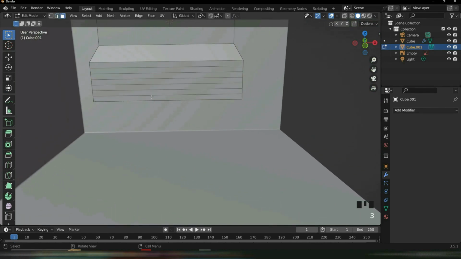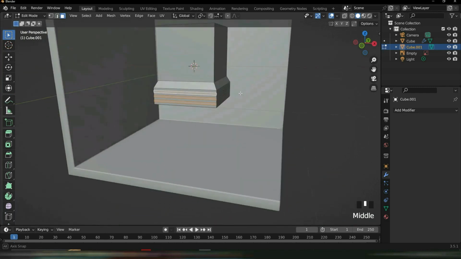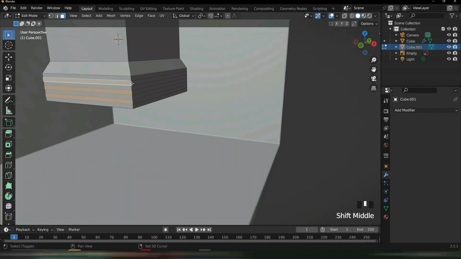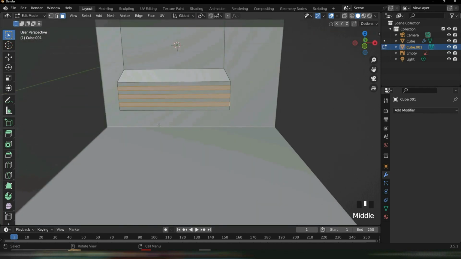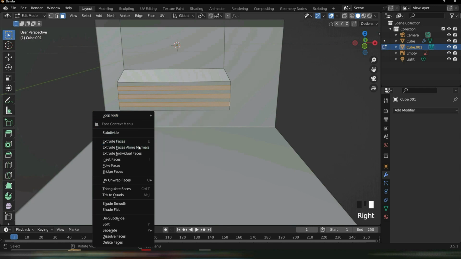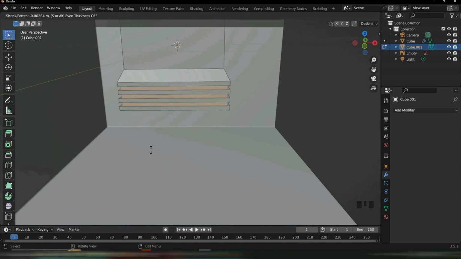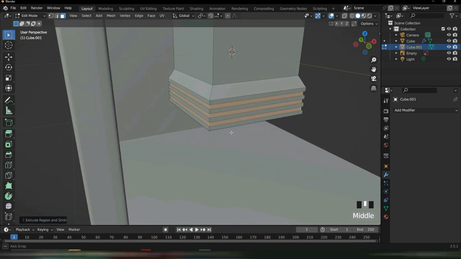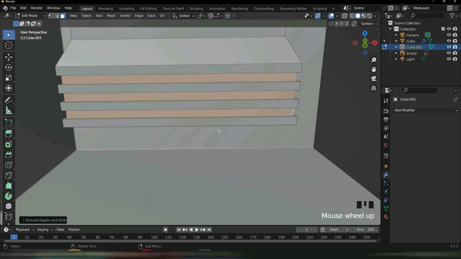Now we do face selection again, and let's select every in-between one. If you want, you can double click this. So just double click them right here on the edge. Perfect. And then just right click, extrude faces along normals, and you can make them go inwards. There we go. Perfect. Last but not least, select the edges.